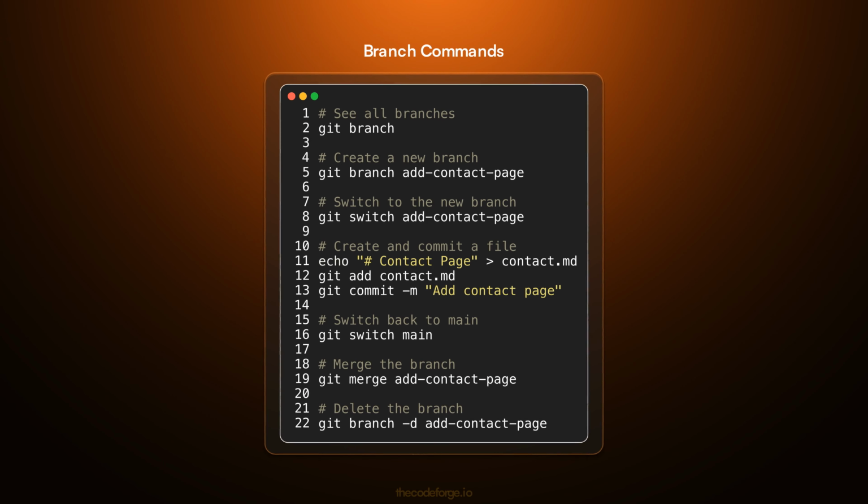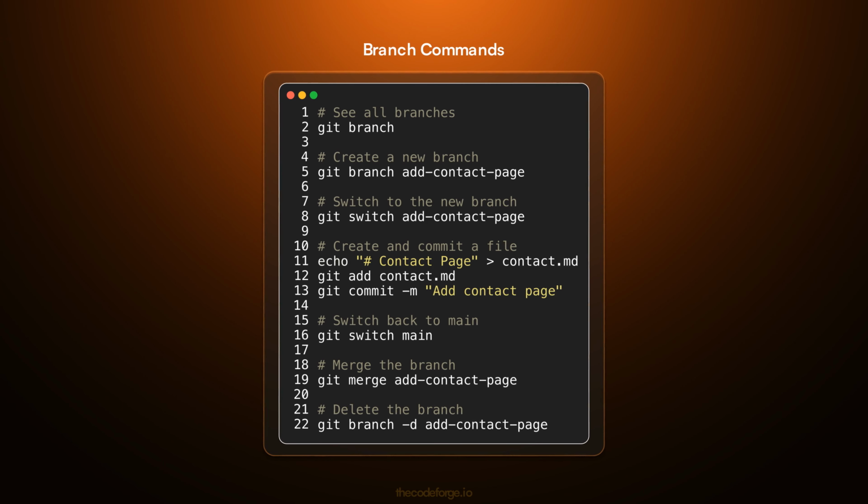Here's the full branch lifecycle. Create a branch, switch to it, make changes and commit, switch back to main, merge the branch, then delete it. The merge brings the changes into main, and the branch is no longer needed.